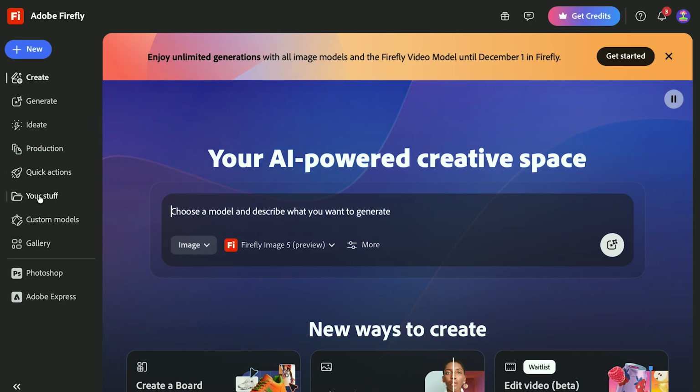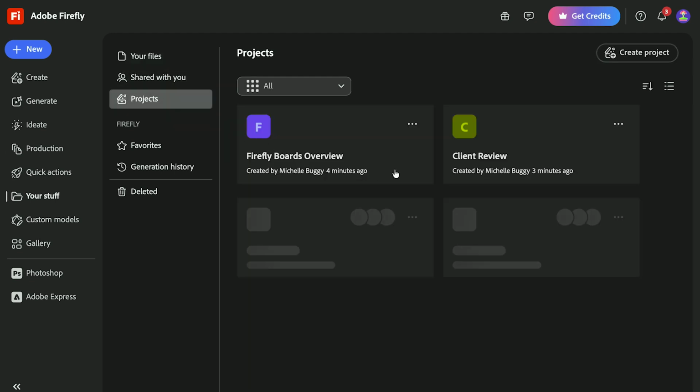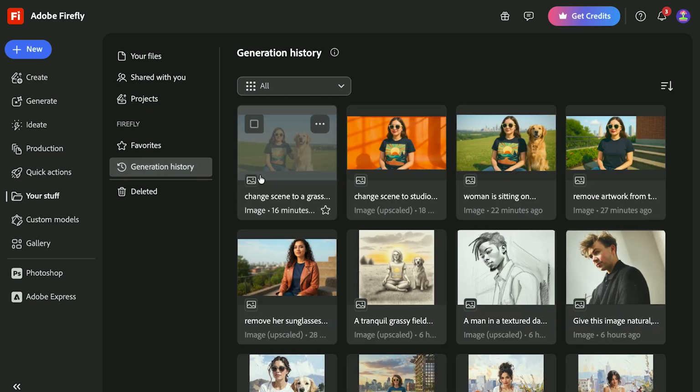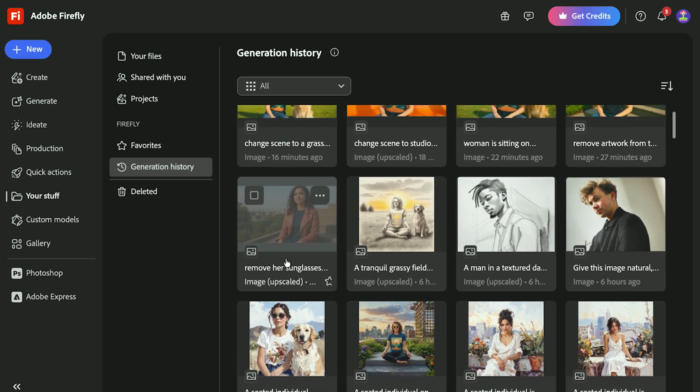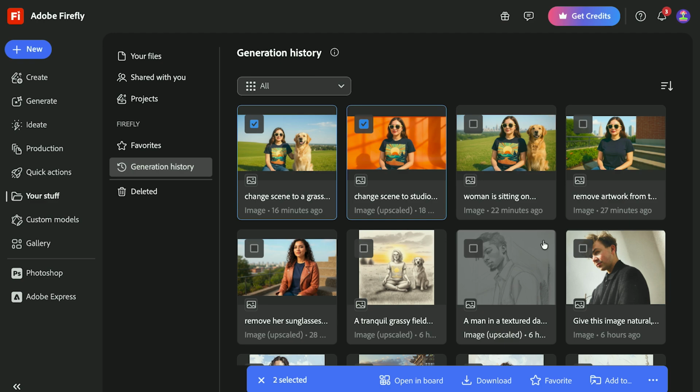Next, your stuff. You can now access your projects and generation history right from the Firefly menu. Everything you've created, images or videos, is saved automatically. And now you can select history items and add them directly to a board. It finally feels like a creative library, everything you've made all in one place.